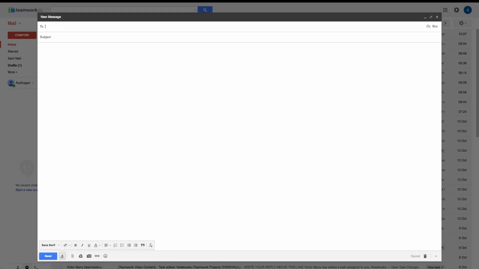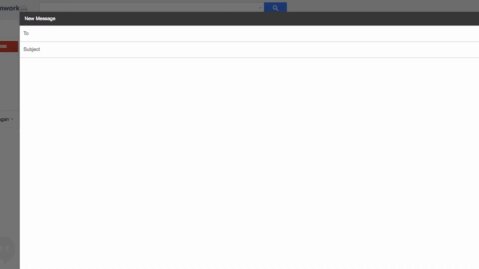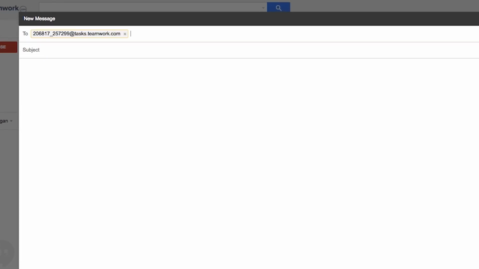Depending on whether you want to add a single task or multiple tasks with subtasks, the structure of your email will differ. So let's start off by adding just a single task. The first thing that we need to do is paste in our email address we got earlier.